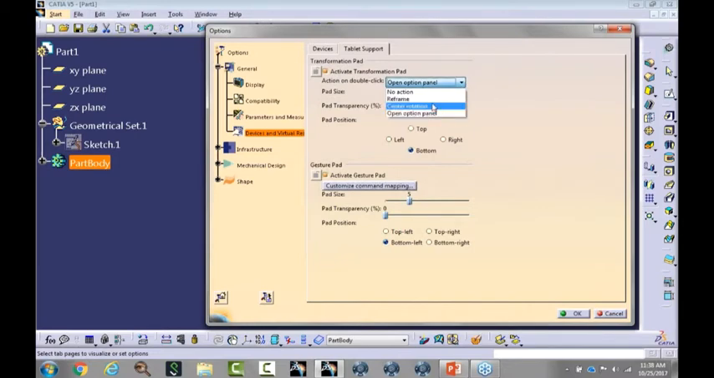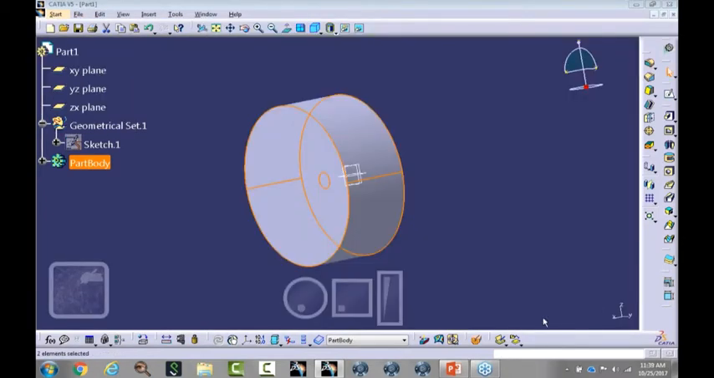I can center rotation, reframe, or take no action at all. Everybody leaves this set to the option panel. I'll show you why. Say OK, and now we have two new areas of display here. This is the transformation pad. This is the gesture pad.